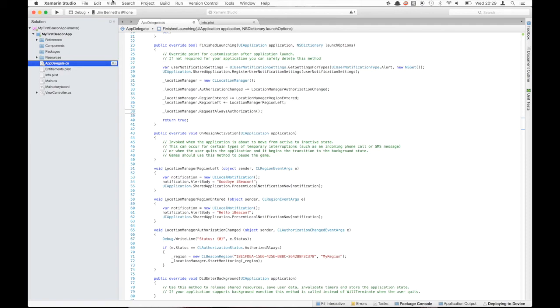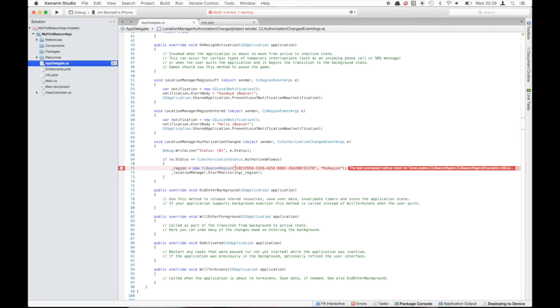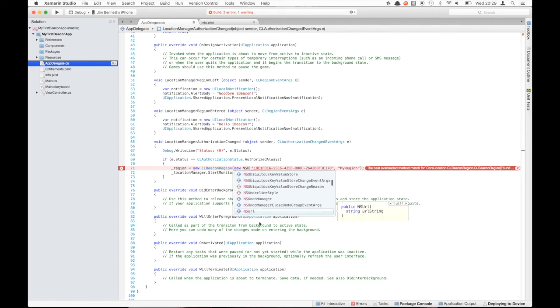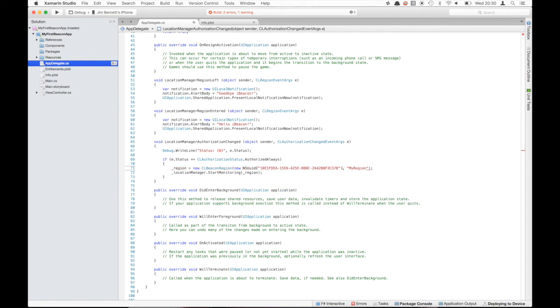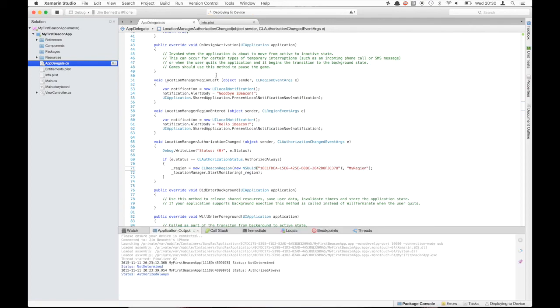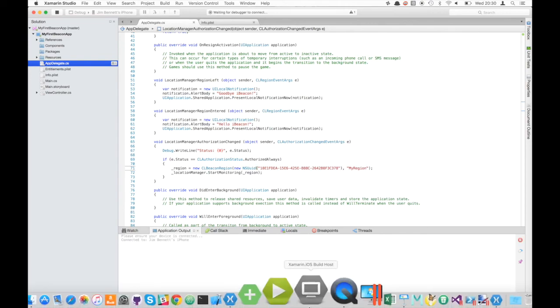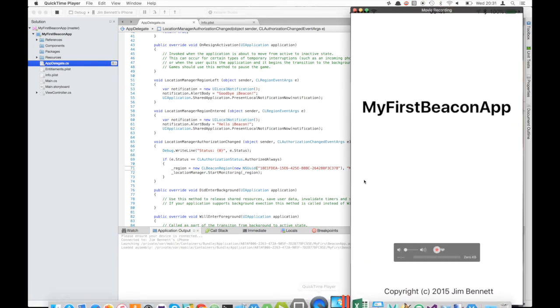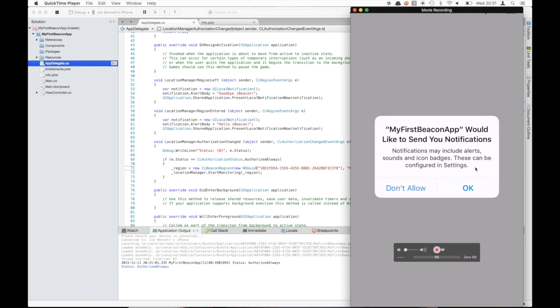So I will just demonstrate this. Sorry, bad code there. Unfortunately, you can't just pass in a string here. You have to pass an NSUUID. Okay, it's built. Let's deploy it and let's run it. So this app is now run, and because we're using the local notifications, we just okay.